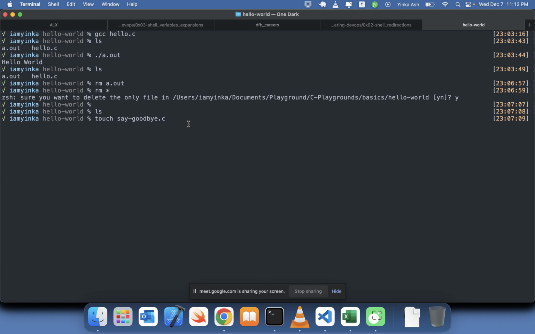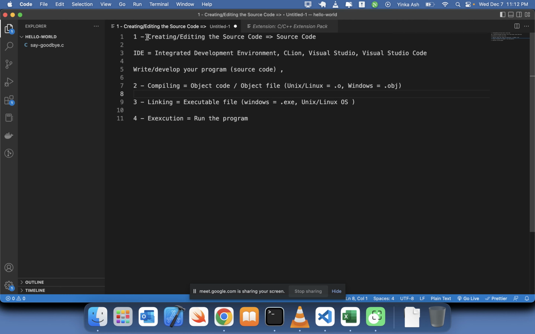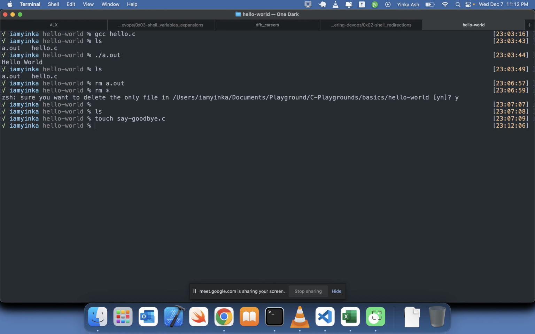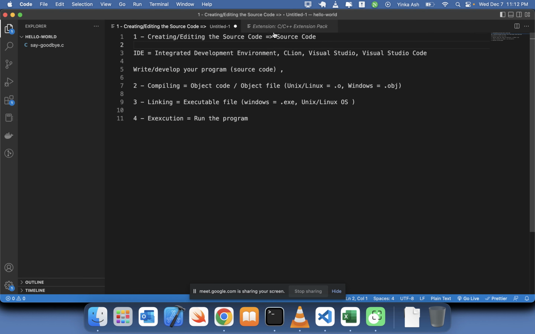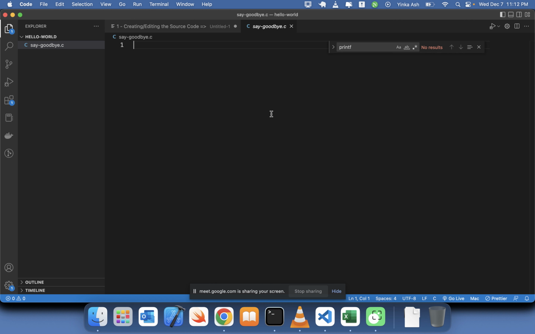Okay, so now this is the first part of the four processes. I'm in the process of creating my source code. This file is still empty right now. If I look at my folder, there's nothing except this file. Now I'll open the file and write my program, which is a set of instructions for the program. Do you understand?